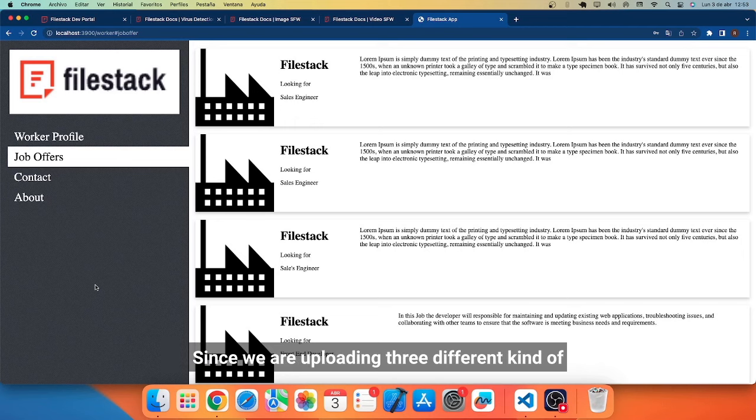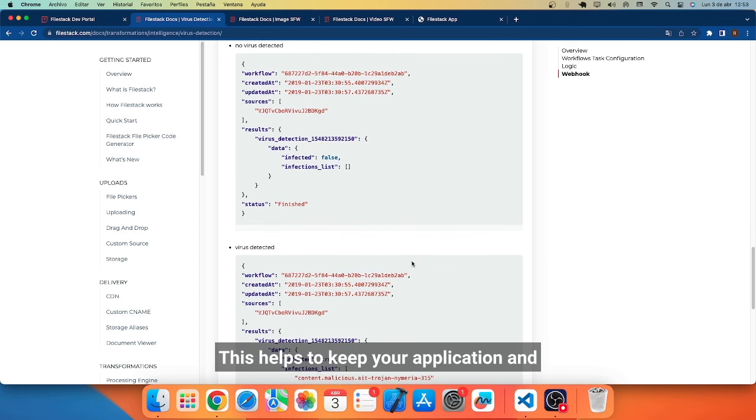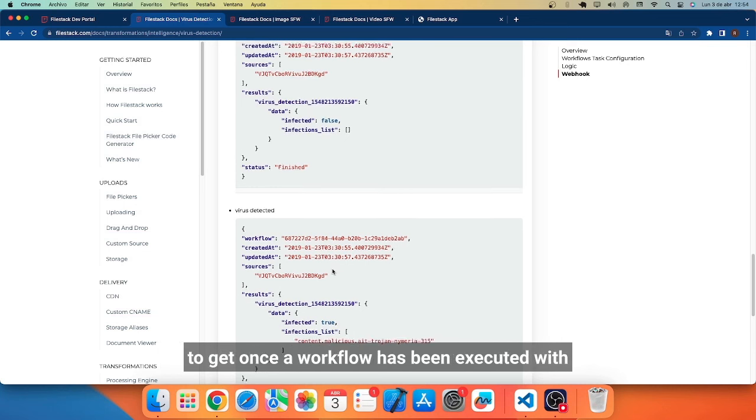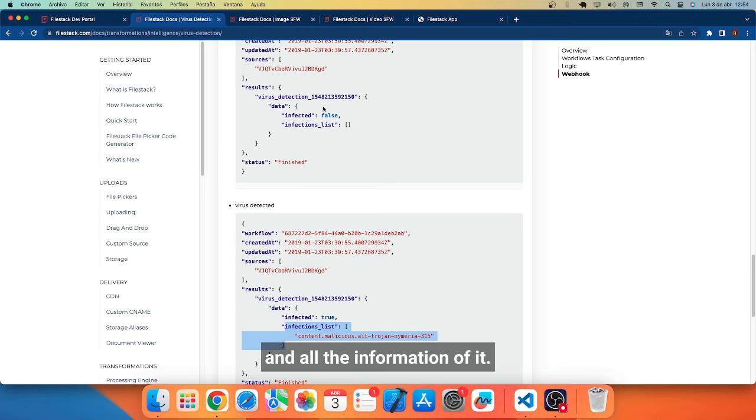The first workflow I will be showing you uses the virus detection feature, which automatically scans your files for viruses and malware once they have already been uploaded. This helps to keep your application and users safe from potential security threats. Here is an example of the response we are going to get once the workflow has been executed, with this flag set to true if it's malware infected, and all the information about it.